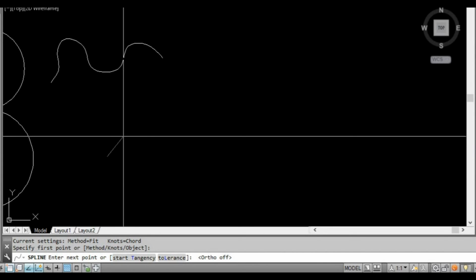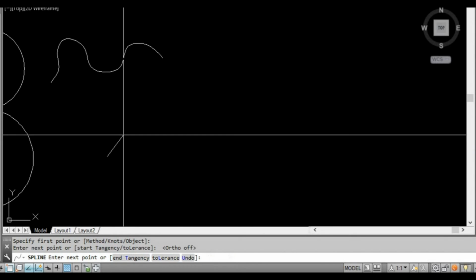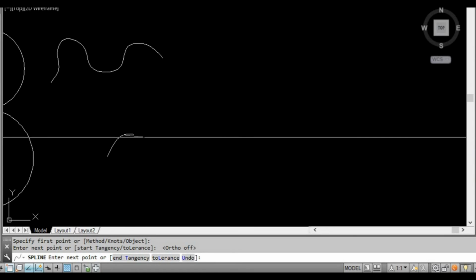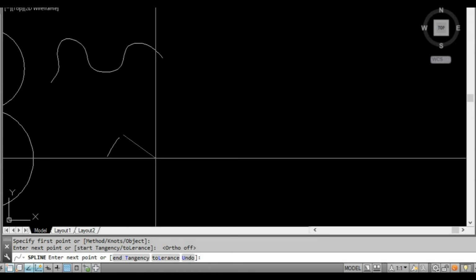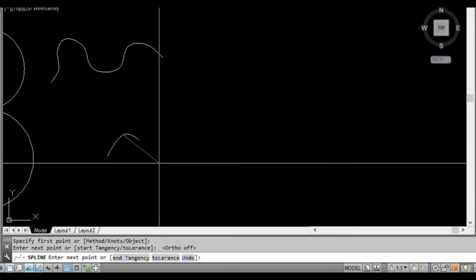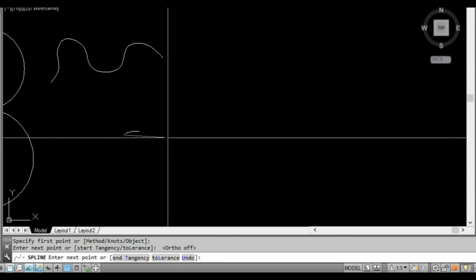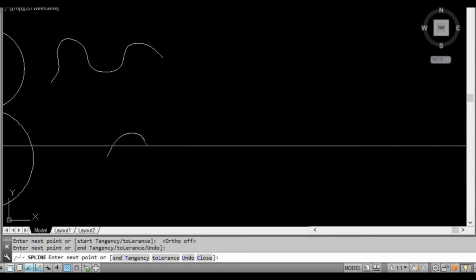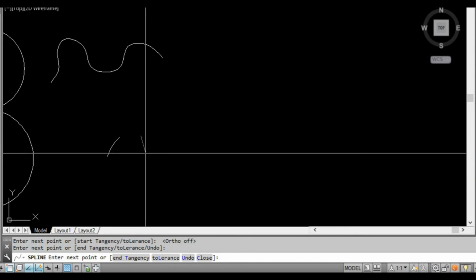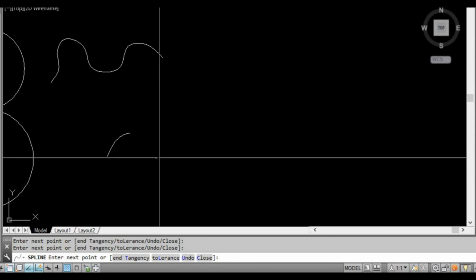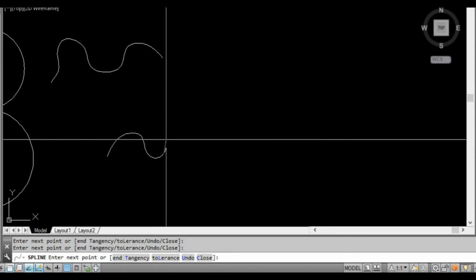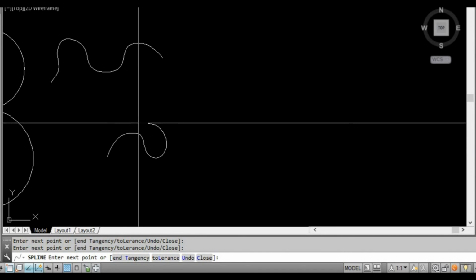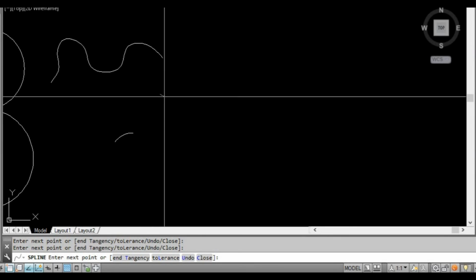Now it's asking me for another point, so if I just click there, and now if you see as I move my mouse around, the line is sort of bending around to follow my mouse, and if I click a bit closer, I'm sort of creating more of a rounded shape, and I can just keep clicking, as you can see, and we're creating sort of a big curved shape.